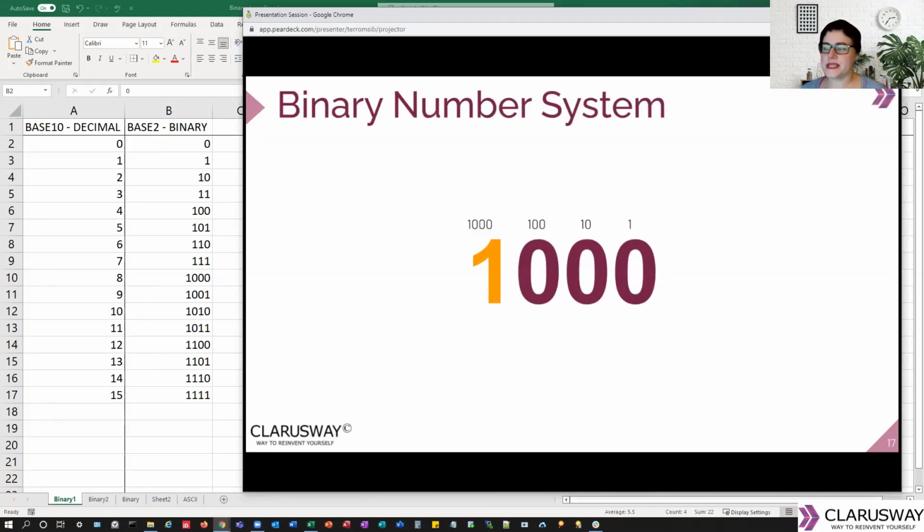All right, and this is just taking the concept in terms of decimal numbering a little further. So 10 to the 0 power is the 1's place, 10 to the 1 power is the 10's place, 10 to the 2 power is the 100's place, 10 to the 3 power is thousands.